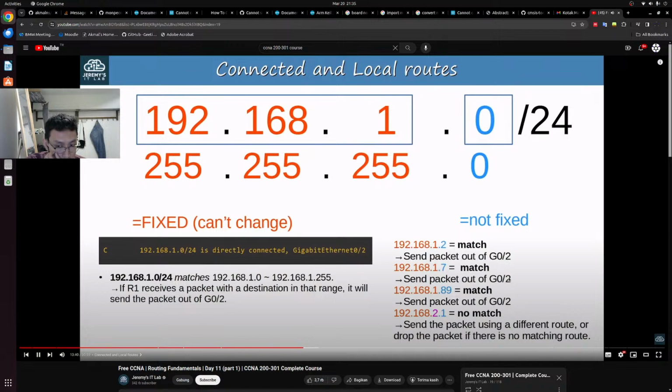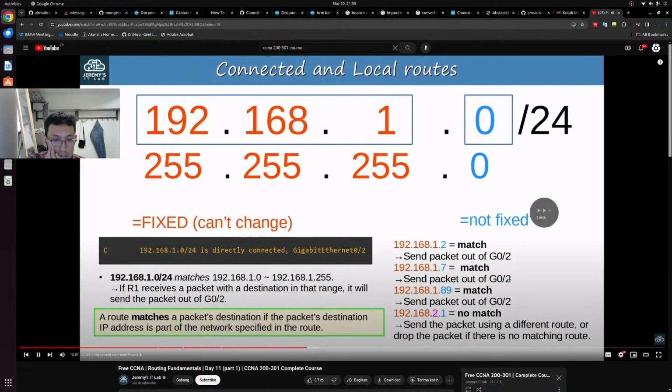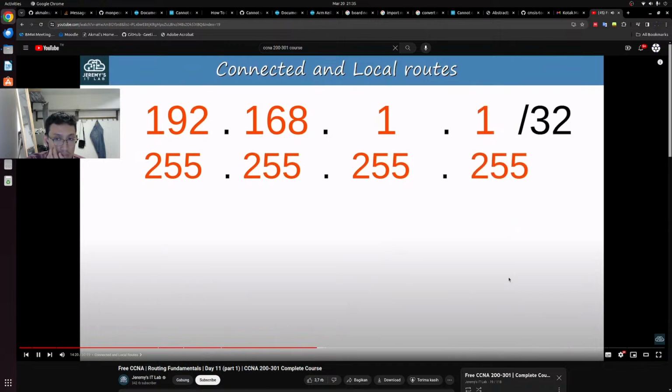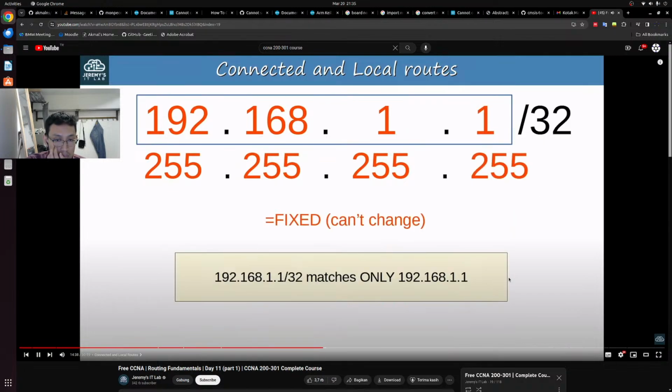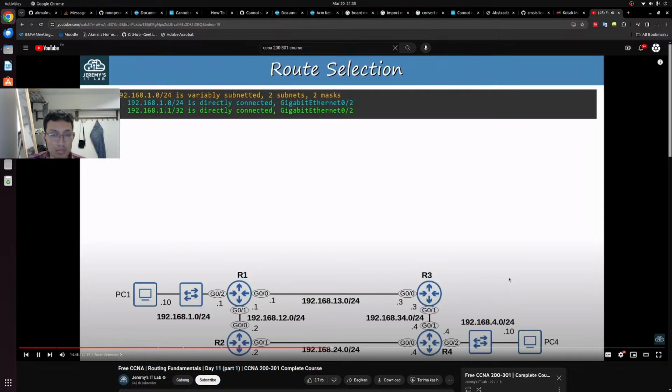The term match is very important, and I will use it a lot in this video and others. The packet's destination must match the destination specified in the route. So the route matches the destination IP. Because it's /32, it matches only 192.168.1.1, no other IP, which was configured when we configured IP addresses on its interfaces.